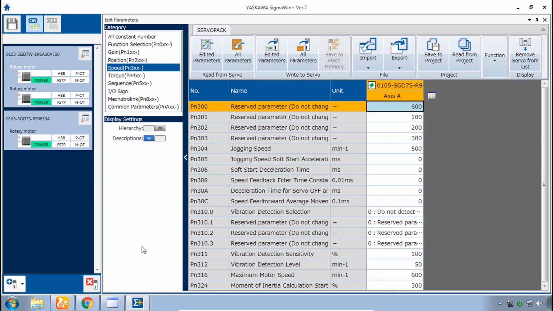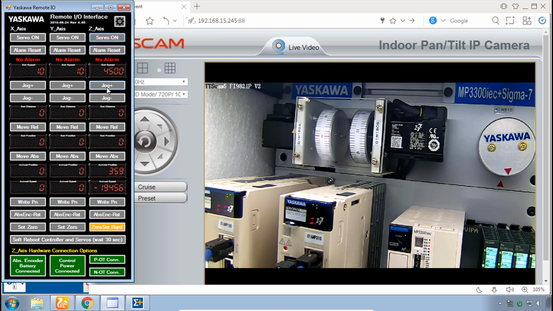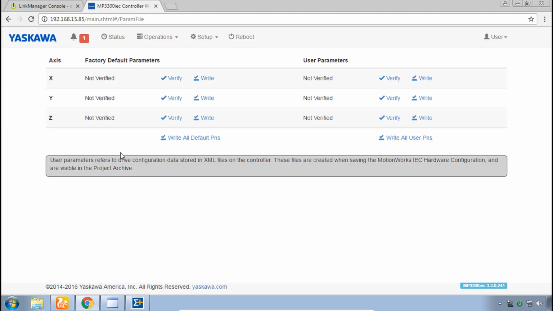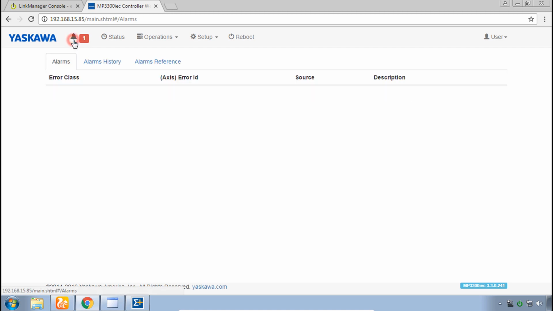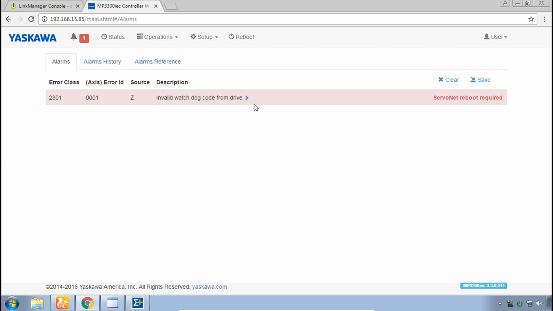Let's test that out in the demo, see what it does. So, servo on. Now here I'm clicking servo on and nothing seems to be happening. And you may also notice that the controller has some red lights on, the alarm lights. And what's happening is this controller is losing communication over Mechatrolink 3 to this drive when it does this software reset. Real quickly here, if you look at the alarms of this controller, it does say that there's an invalid code from the drive and a reboot's required.